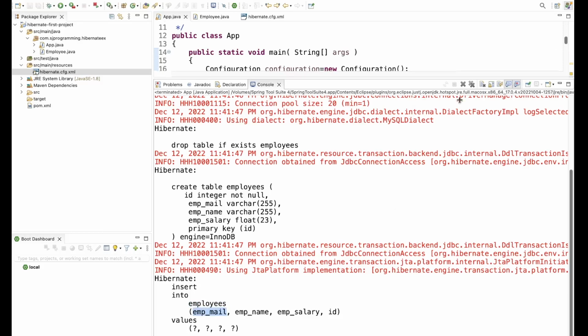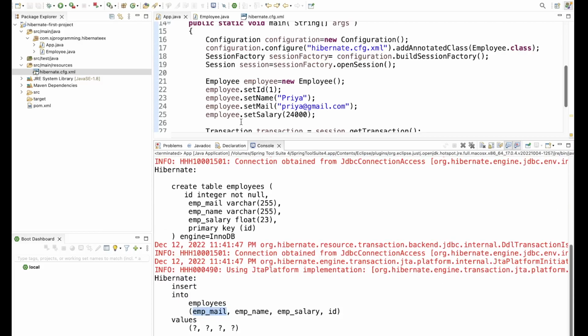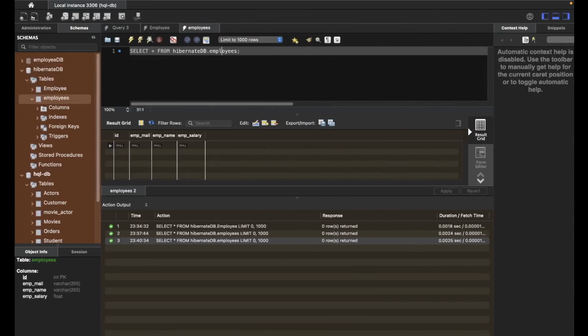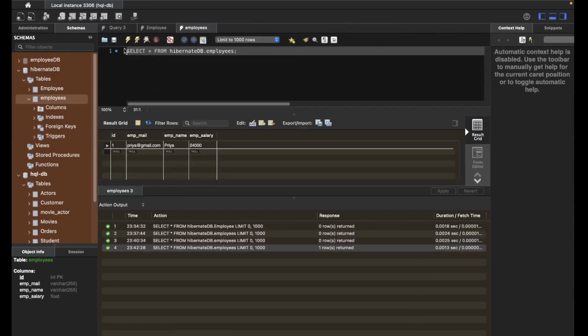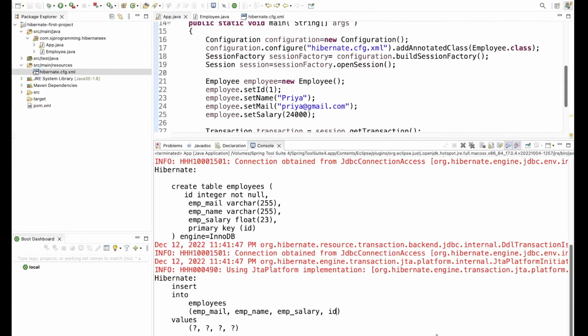Okay, so see here we have set priya@gmail.com, so that email will be inserted into our employees table. Then name, salary and ID. Okay, so let's go to workbench and hit this query, and see here we are getting the record 1, then mail as priya@gmail.com, and employee name as Priya, and the salary 24,000. This is the same data which we have inserted here.